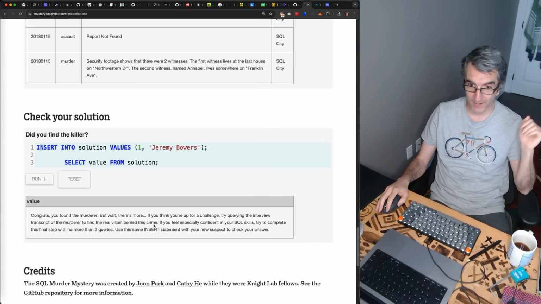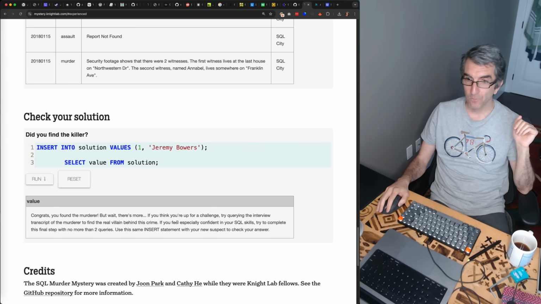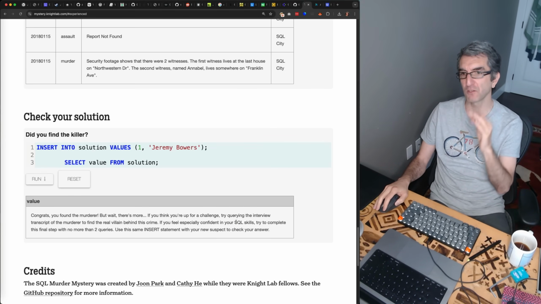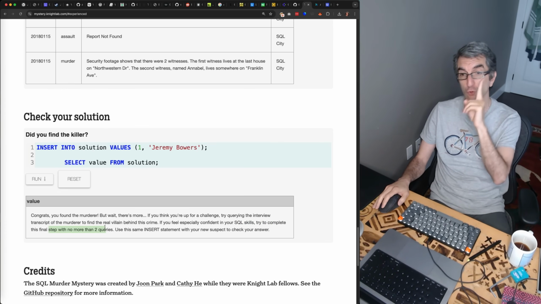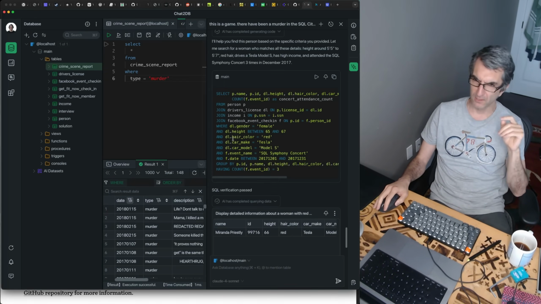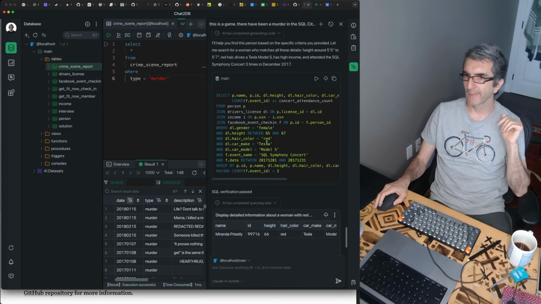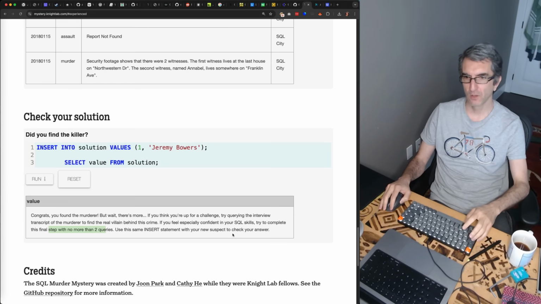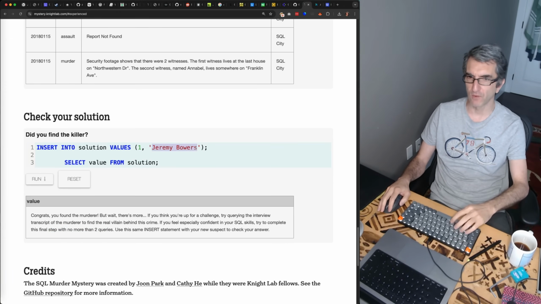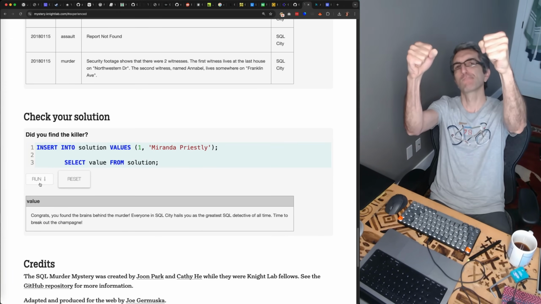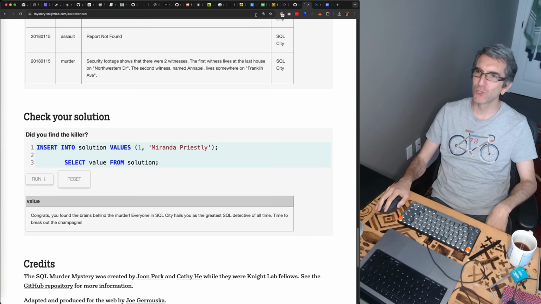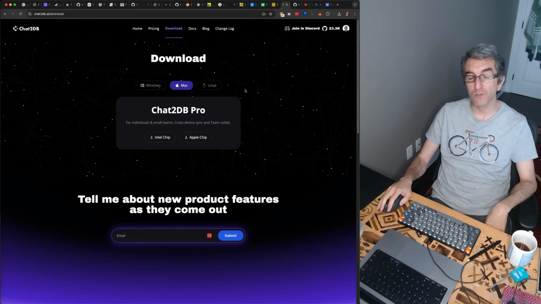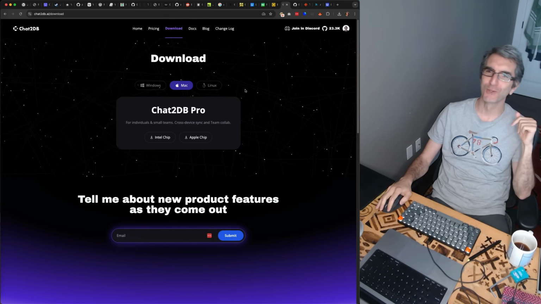And if you read correctly, it says, if you feel especially confident in your SQL skills, try to complete this final step with no more than 2 queries. The AI did it in 1 query. Driving license is this, and it reaches this person. Let's try the name we found. Congrats, we found them. Thank you, SQL. And thank you, SQL Mystery, and thank you, Chat2DB.